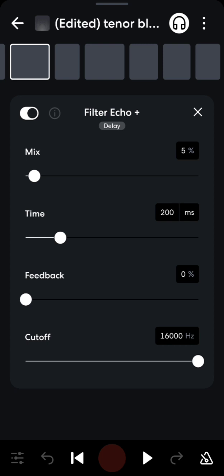Now, for the filter echo, this is a delay, and that's what makes my voice have that feedback. The more you increase the things in this, the more feedback you're gonna get. You can either use filter echo or the delay, whichever is best for you.